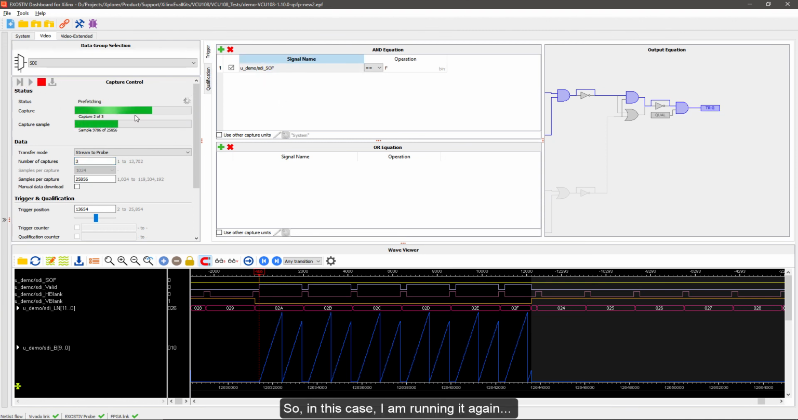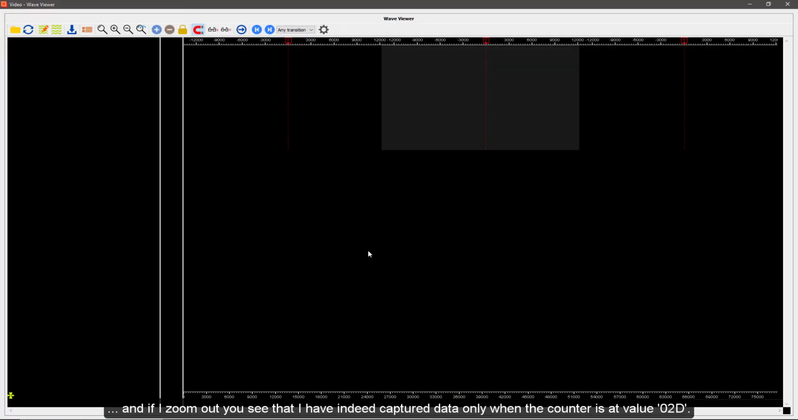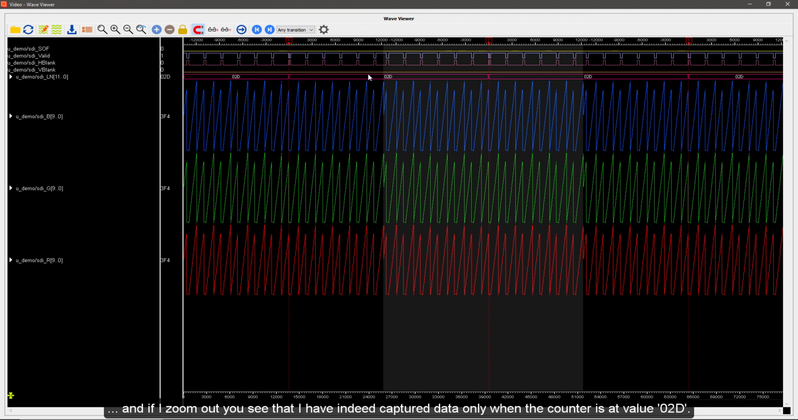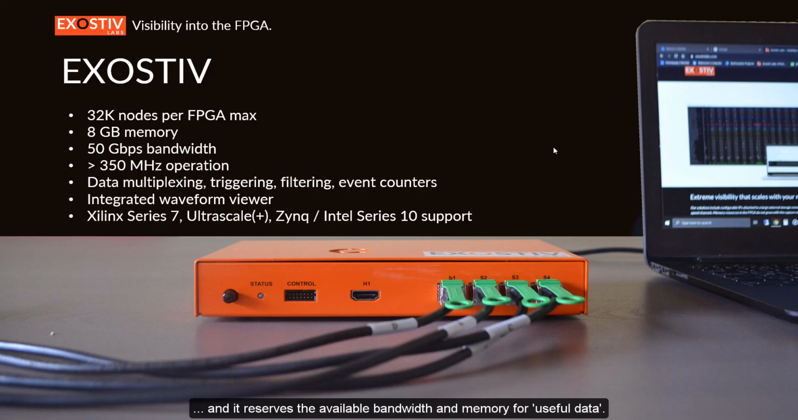So in this case, I'm running it again, and if I zoom out, you see that I've indeed captured data only when the counter is at value 2D. And that happens upfront in the Exostiv IP. And of course it is very convenient because you focus on what's interesting only, and it reserves the available bandwidth and memory for useful data.